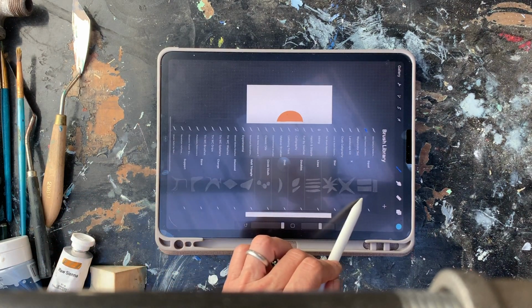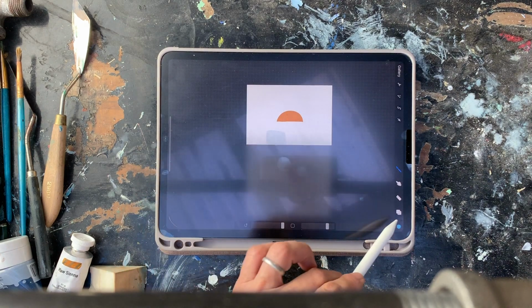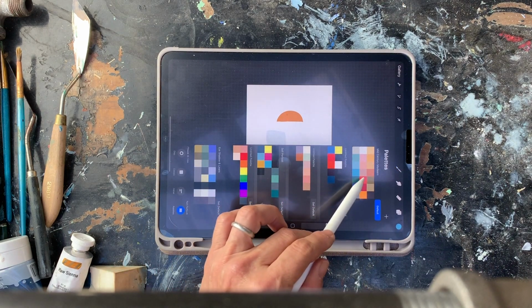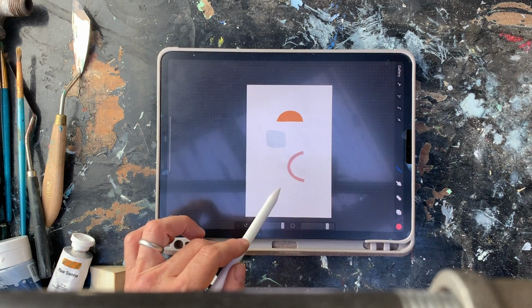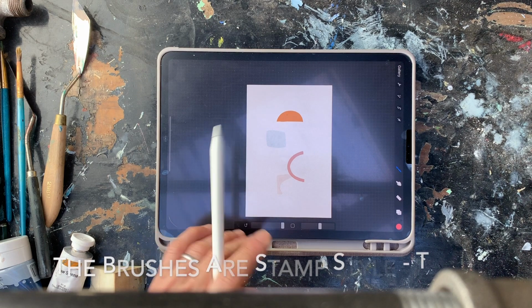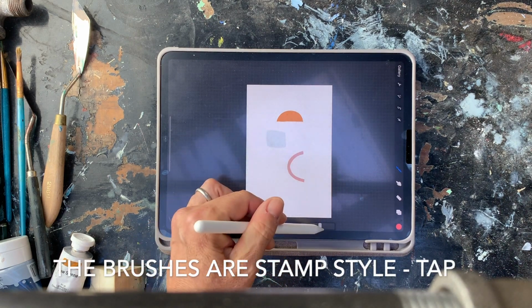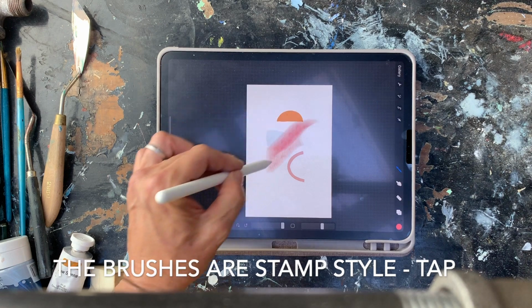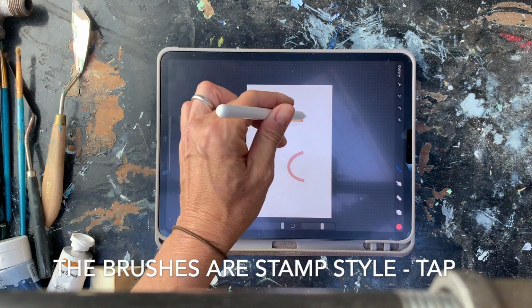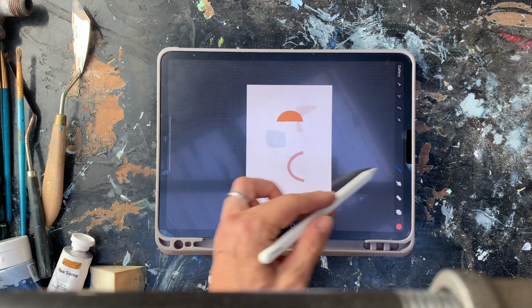Let's go with something very Eames inspired and choose, how about a red and see how that looks. It's a little big, so just undo and replace it. Try overlapping. With these brushes, they're stamp style, so you don't want to drag because that's the effect you get. You just want to tap and it's going to lay it in like that. Okay, I'm gonna keep building.